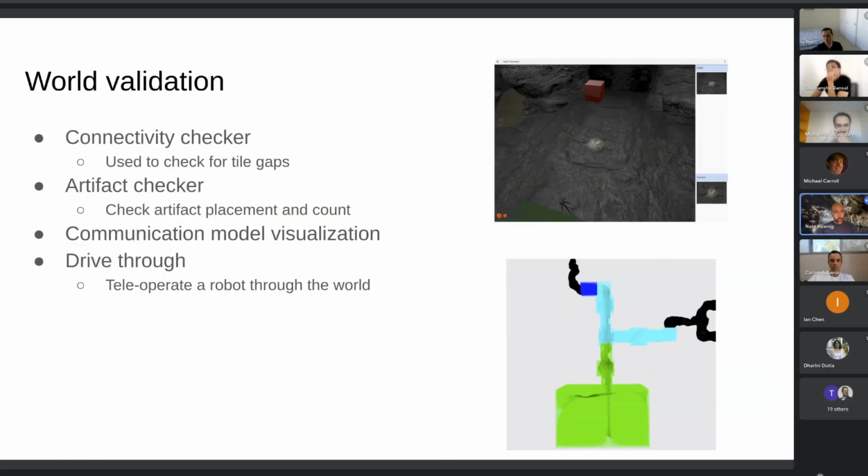So each world that we built went through a validation process. There were some scripts that we wrote to make this a little bit easier on ourselves. One was a connectivity checker, and that basically would fly you through the world to each tile junction point, just to make sure that there were no gaps and tiles were aligned. There's an artifact checker, which did a similar thing, but this time for artifacts. So it would fly you through the world, stopping at each artifact, and you can make sure that they were not floating in space or not penetrating the ground plane or things of that nature.